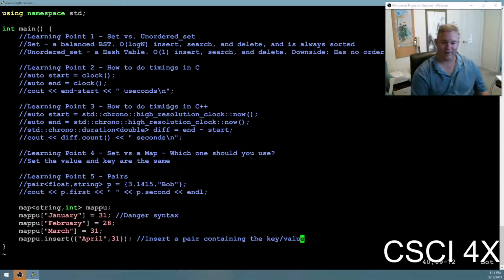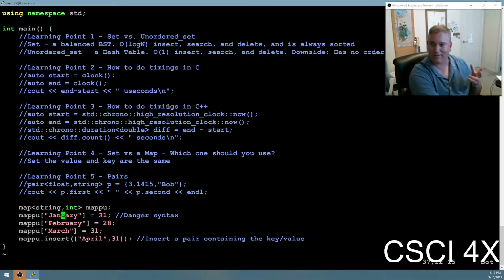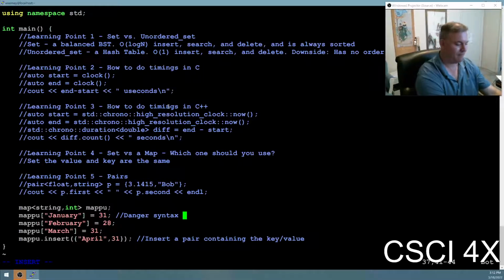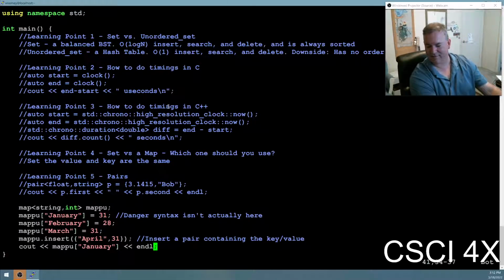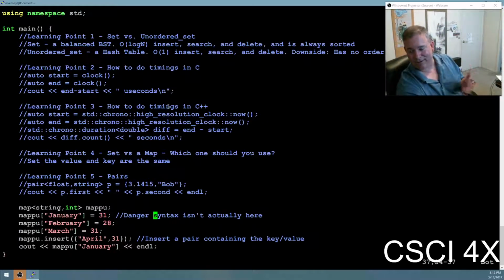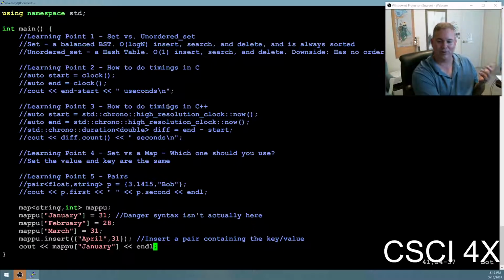Can you go out of bounds like an array? So this is actually kind of okay here. Like, this is not going to get you into any trouble. All right. The danger syntax isn't actually here. It's actually here. You might ask, why is this dangerous? Well, if you're writing things into the hash table, it's actually fine. It's not really going to cause any problems. It's when you're reading from it that the danger syntax causes problems.